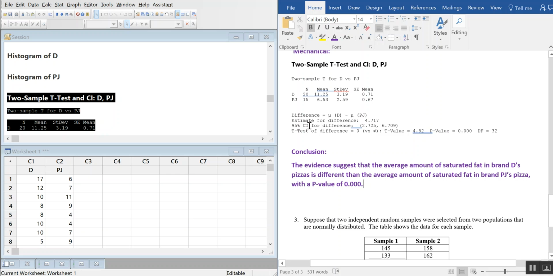Additionally, if you want to look at this output and need something off of it, there's the standard deviation for just brand D. There's the standard deviation for just brand PJ. And remember, SE Mean, that's standard error of the mean, so these are the spreads accounting for sample size.